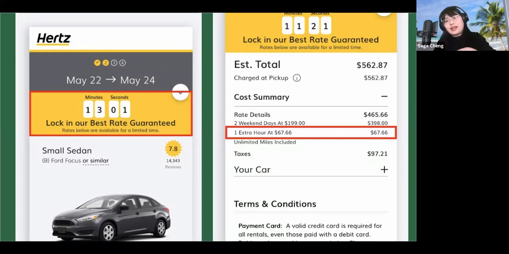$199 a day. And I go to the next step, and the estimated total is like 562. I was like, what? How come? And it shows an extra hour at $67. I did not know about this extra hour. I thought the price was booked by day, and now it's getting an extra hour. It's not only the hidden costs or sneaky items, but also really creating a price comparison hindrance for you.